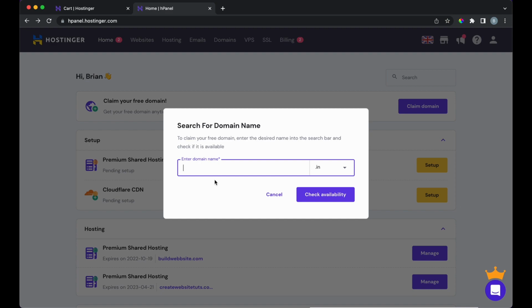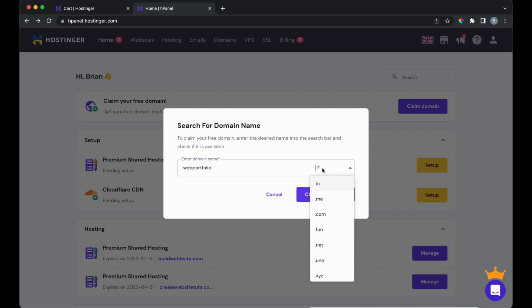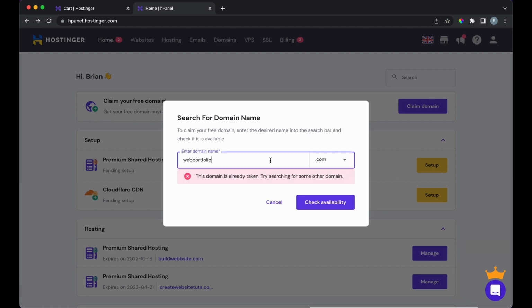And let's just call this web portfolio. And let's see, it's probably gonna be taken, but let's try this and change this to .com. And then we can go ahead and check availability. So this is definitely going to be taken.